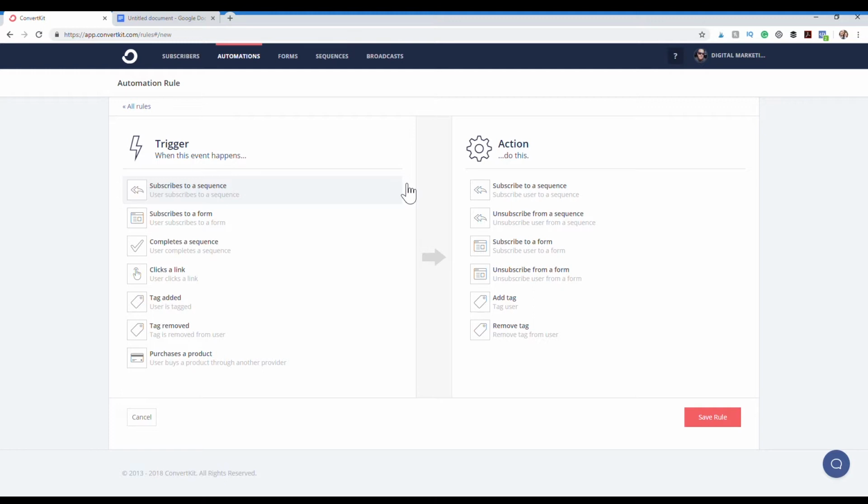And then on this page, the action is going to be subscribe to a sequence. And then we would select the testing sequence that we just created. Of course, you would select the sequence that you are creating. So on the right, the action is test sequence for me. We're adding the user to the sequence we just created. And on the left is the trigger. So what does the user have to do in order for ConvertKit to add them to the sequence?